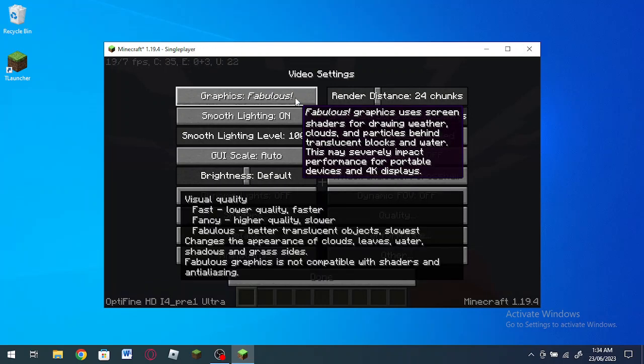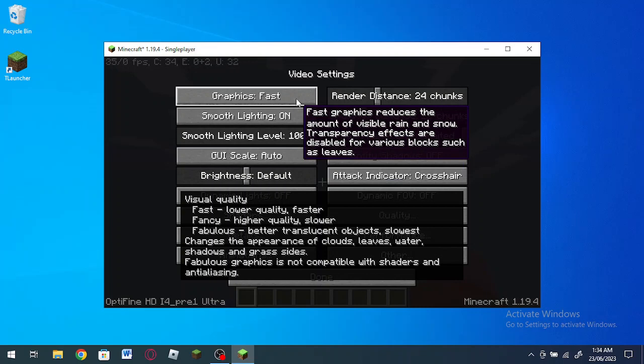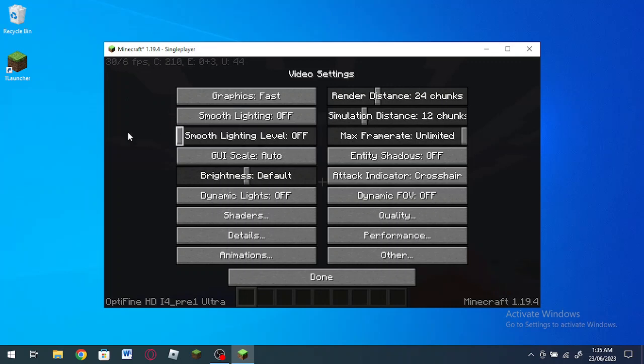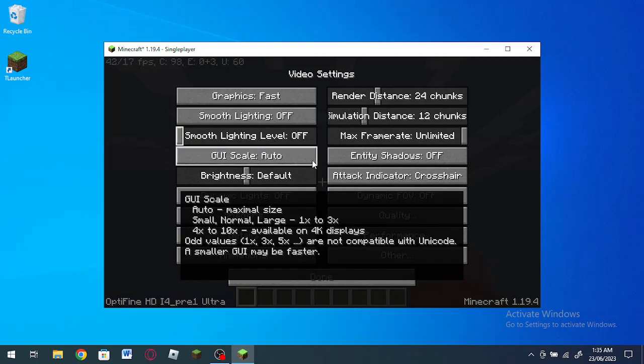Okay, so we're gonna keep it at fast for graphics. Smooth lighting off. I highly recommend this for FPS. If you want to see my FPS over here, it's gonna get higher, lower. Smooth lighting level 0, we don't need that. Oh my god, this is crashing when I change it.